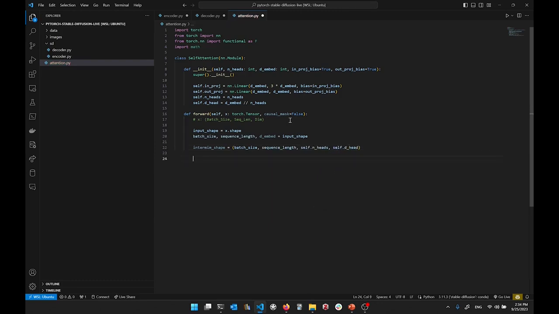Then we apply the query, key and value. We apply the in projection, so the WQ, WK, and WV matrices, to the input, and we convert it into query, key and values. So query, key and values are equal to, we multiply it, and then we divide it. So with chunk, as I showed you before, what is chunk?